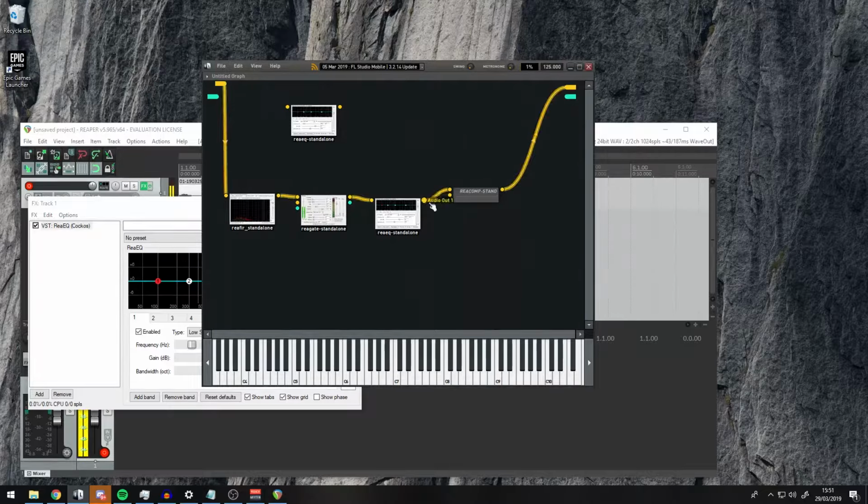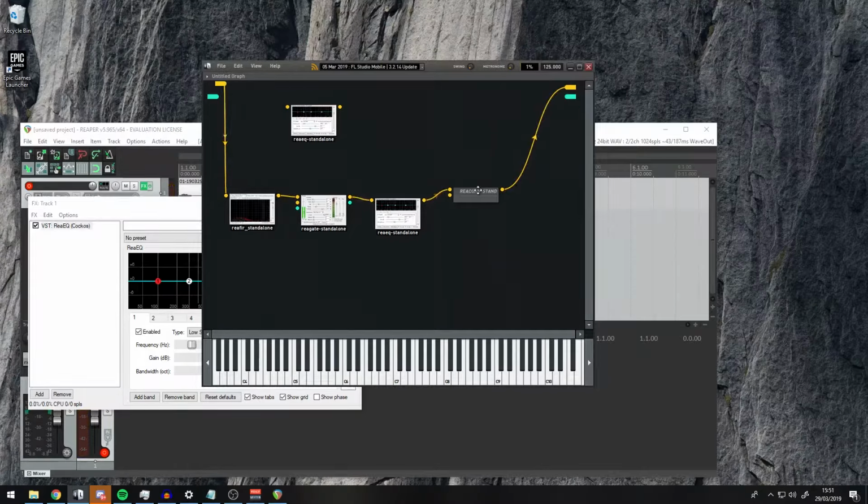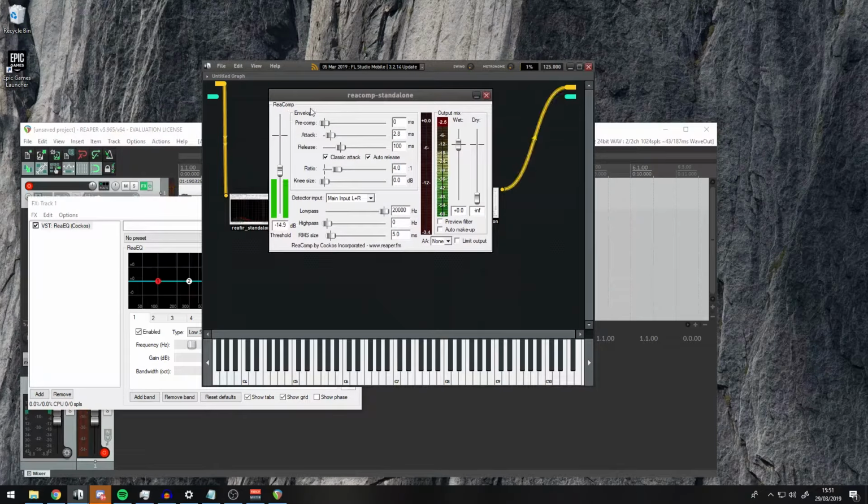So the next thing we're going to be doing is adding some compression. Again, you're going to want to click Add Plugin, and you're going to want to go to Rear Comp Standalone. This should be the last item in the chain. Go ahead and double click it to open it up. Again, in the envelope settings, I would copy mine. This is what I found to work pretty decently.